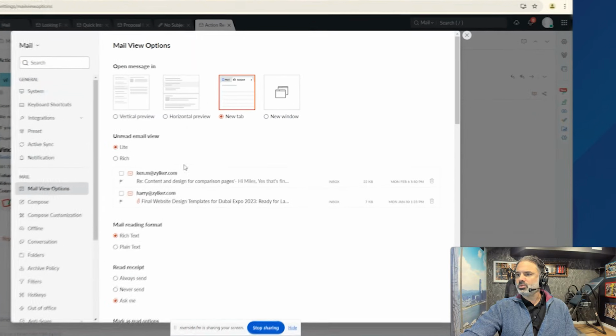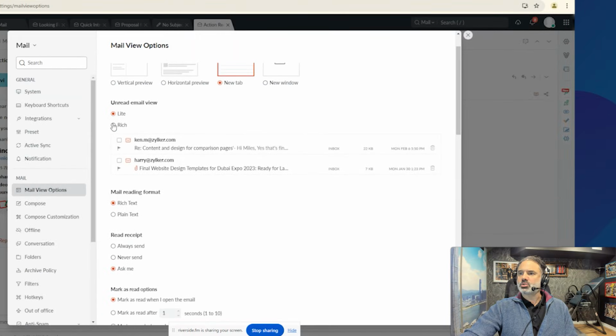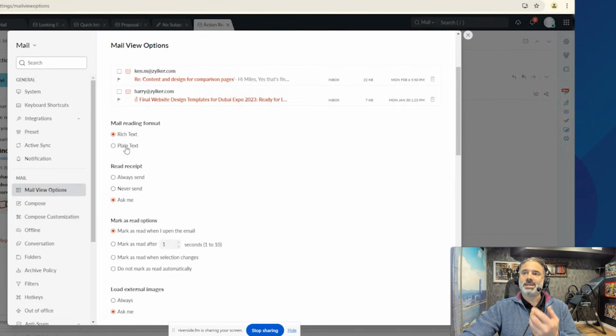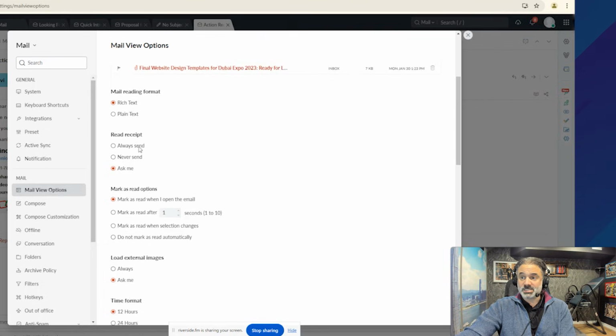If we go to the view options, I can also customize how it looks. Because I chose red, you can see that those subjects will also be in red. Here you can also choose whether you want the email to be rich text or plain text. Rich text means that you can have bold or underline, something that is more than just plain text, which is nice.